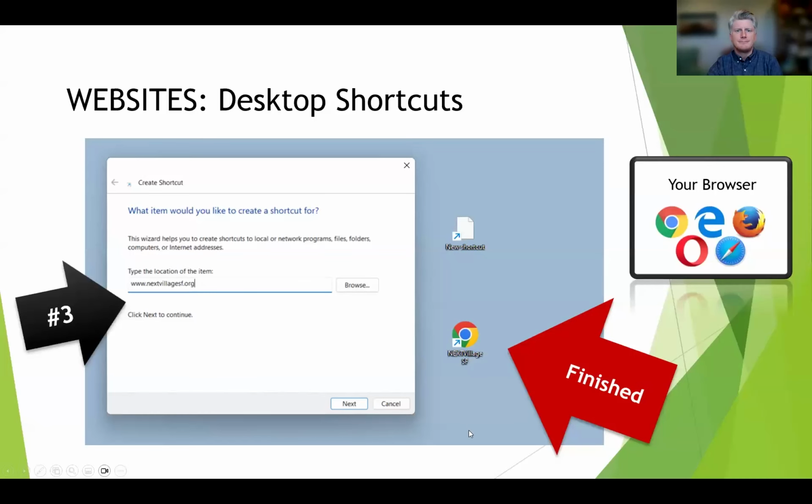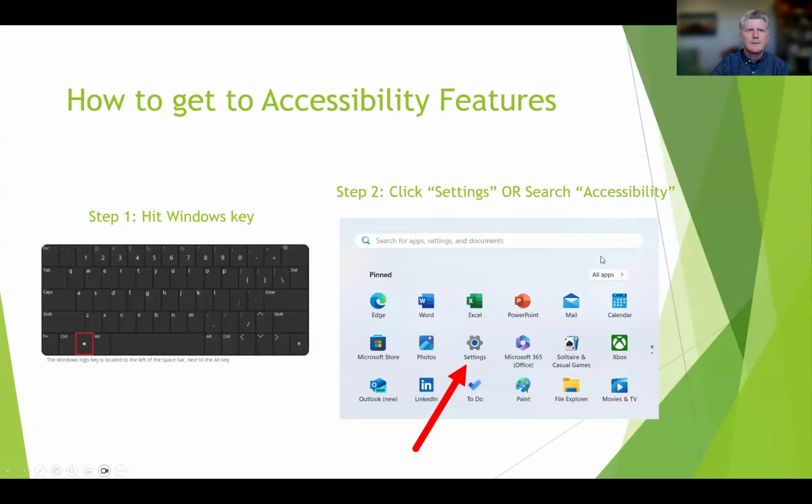Okay. So we've created a desktop shortcut. The next three categories of accessibility features, which I went over previously, are vision, hearing, and interaction. And all of those features can be accessed through the same path in Windows. And I'm going to go through it now before I go through all of the different features themselves.